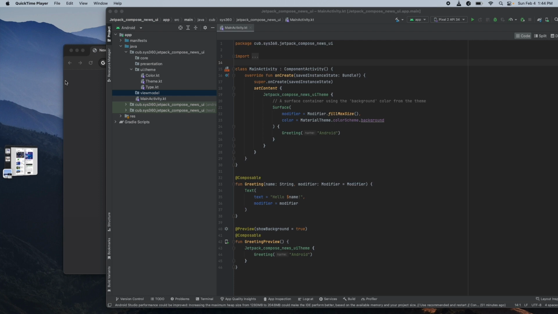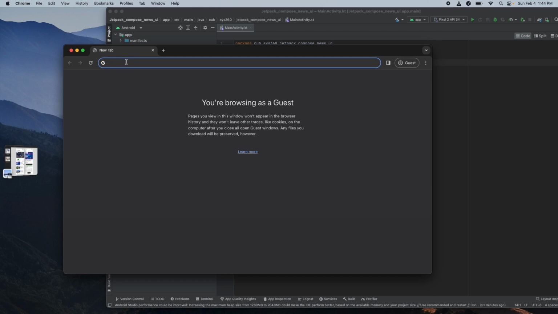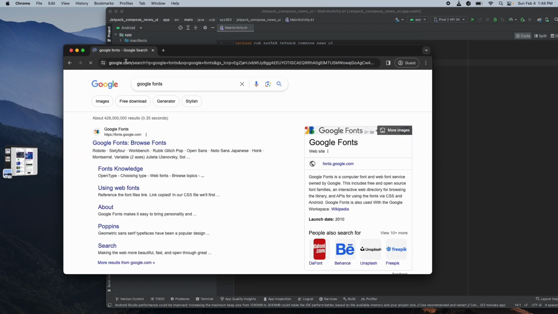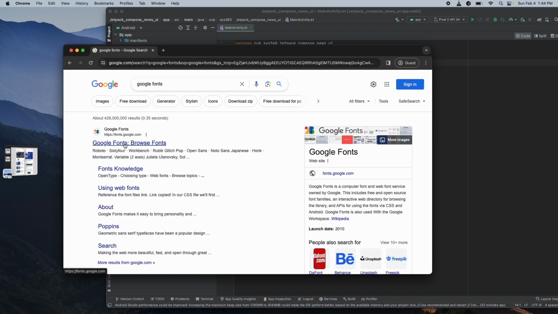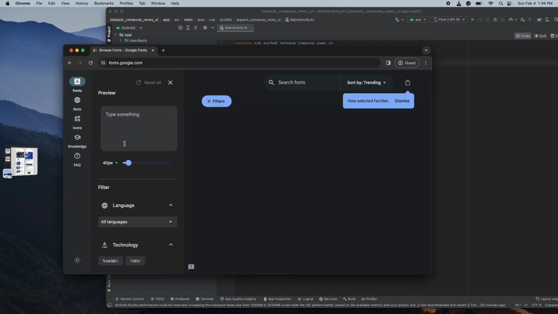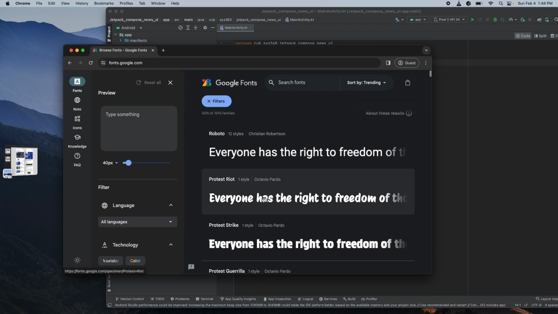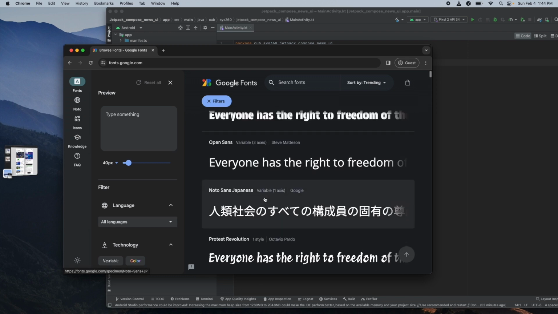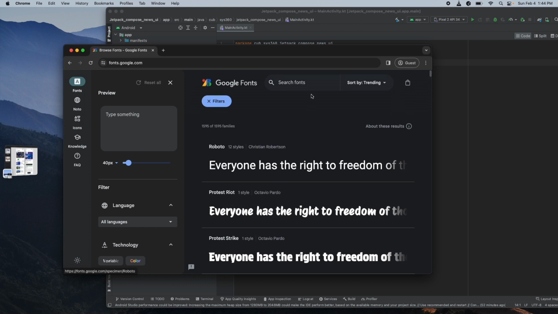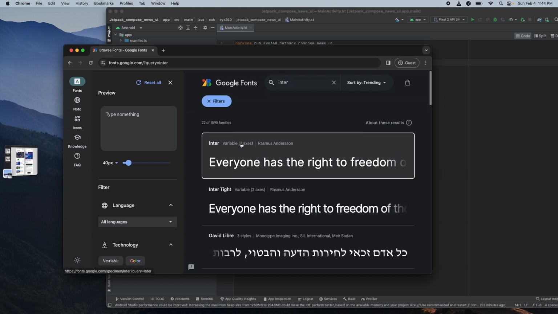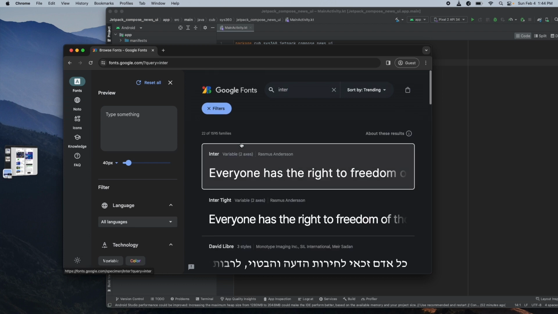We'll come here and type Google Fonts. Tap here. Now we have, see, there are different types of fonts. We have Roboto, Open Sans. But for this project, we're going to use a font called Inter. So we're going to try and download it.